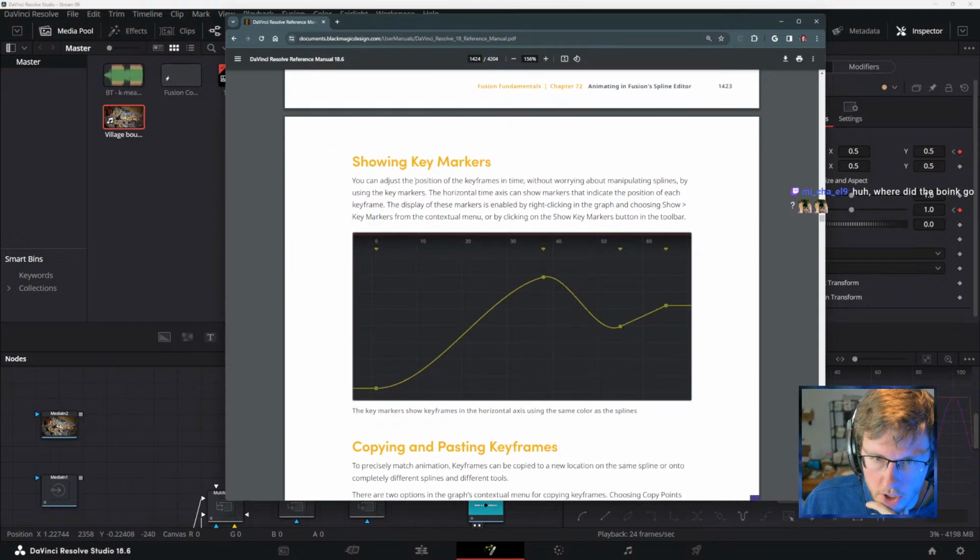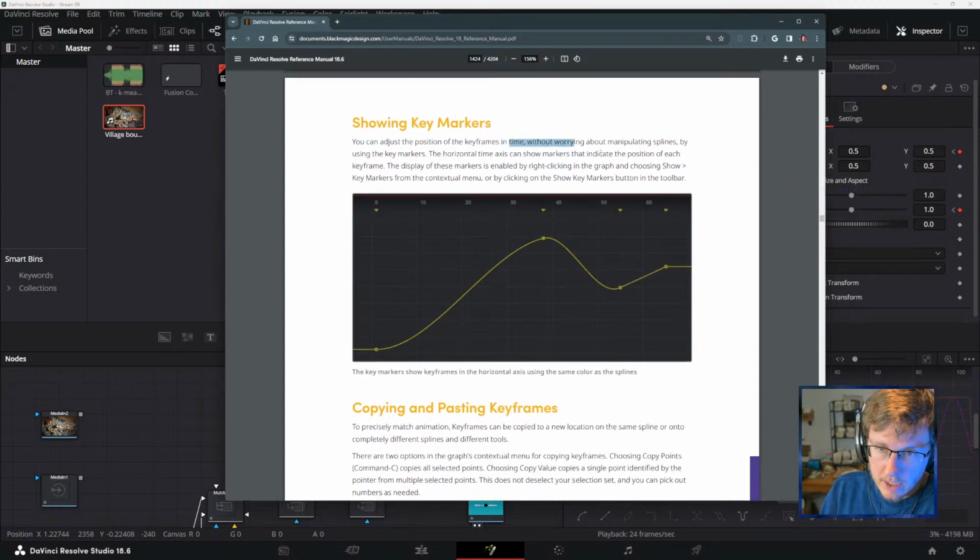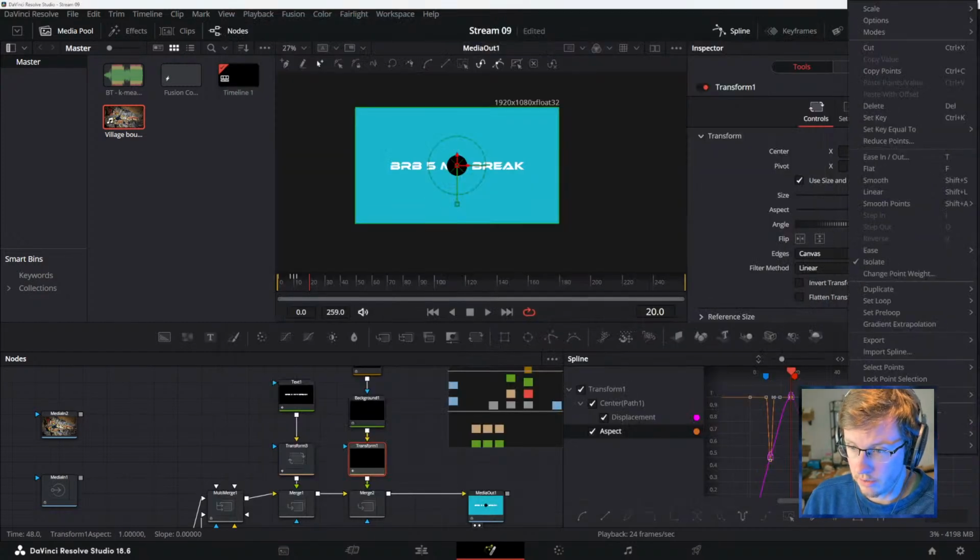Showing key markers. You can adjust the position of the keyframes in time without worrying about manipulating splines by using the key markers. The horizontal time axis can show markers that indicate the position of each keyframe. The display of these markers is enabled by right-clicking in the graph and choosing Show Key Markers.